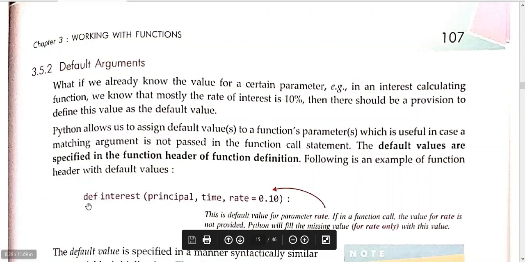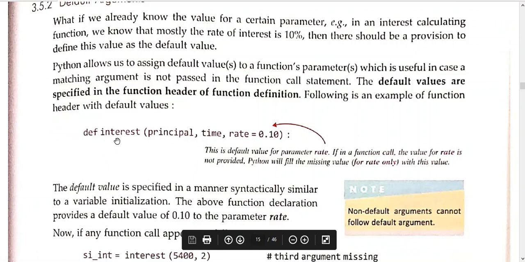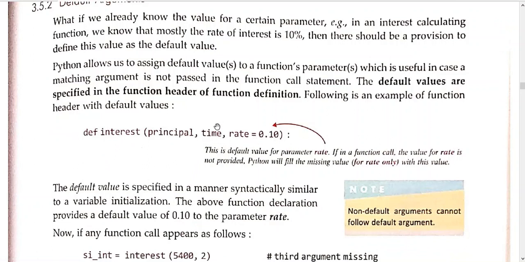Okay, this is my function definition, def is written, so it is my function definition. Again, this function interest has three variables: principal, time and rate, but the rate value is being passed here. Rate is equal to 0.10, or we can say 10%. In this way, when we are defining the function, if we write any variable with a specific value, that will be considered a default argument.